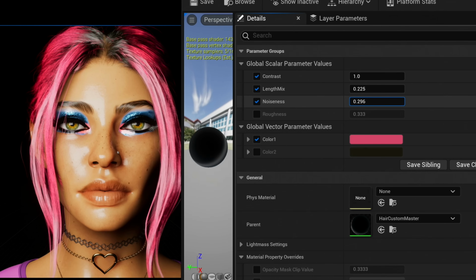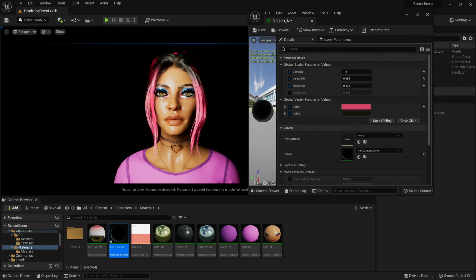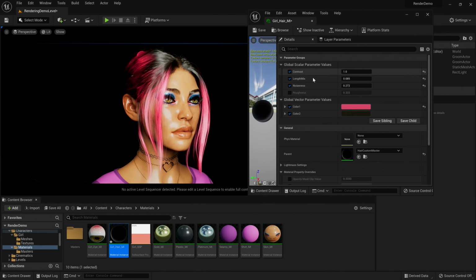So that it's a little bit random feeling. And then we could change the length, if we want to show roots or just make it halfway or something like that. Cool. So here's our pinky red hair for now.